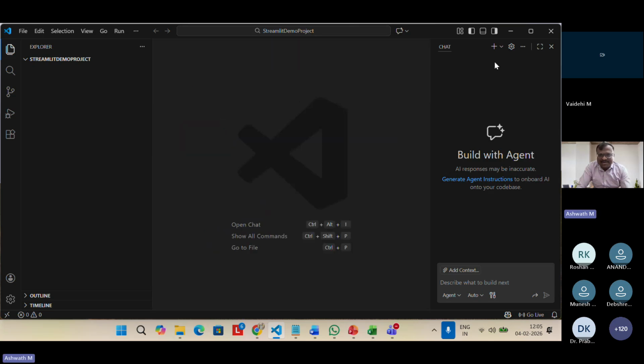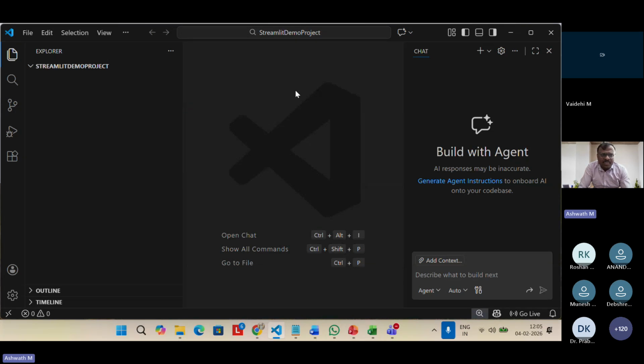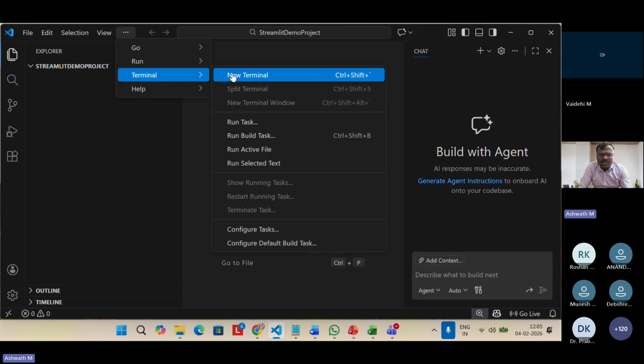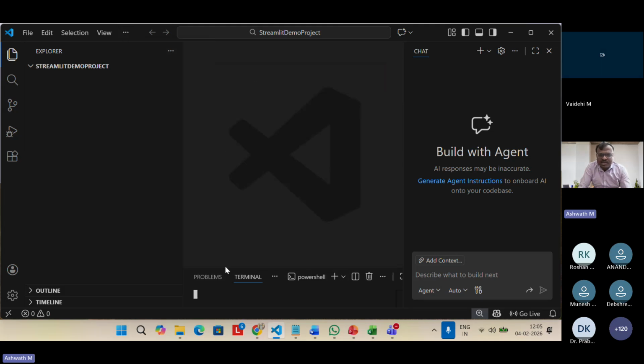Let us understand here. Sir, where can I install any packages? If you go to these three dots, there is a terminal, and you can get a new terminal. Okay, so now this is the new terminal for me.